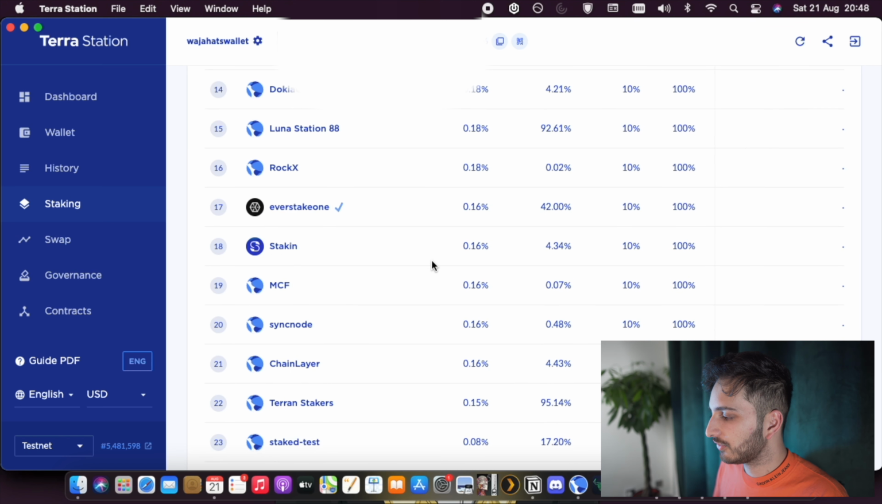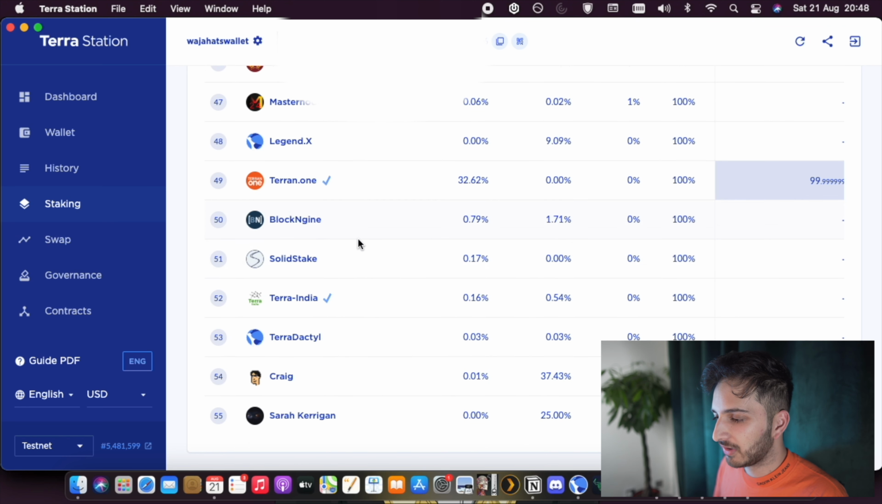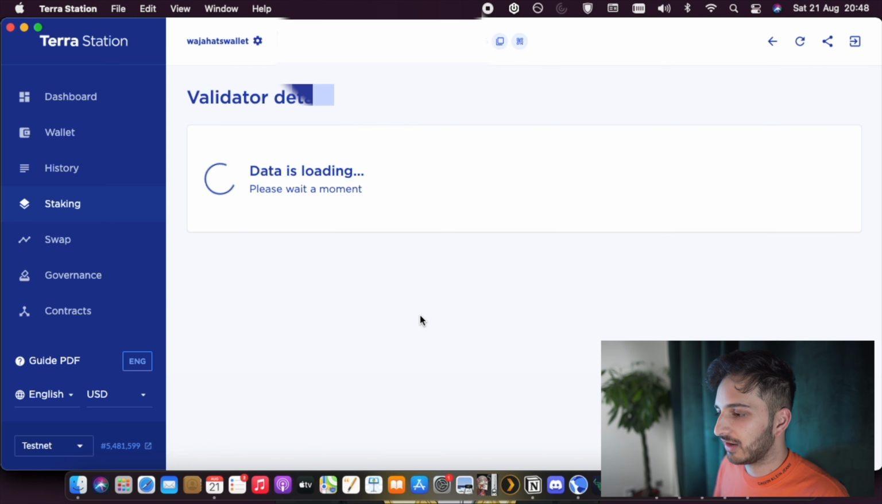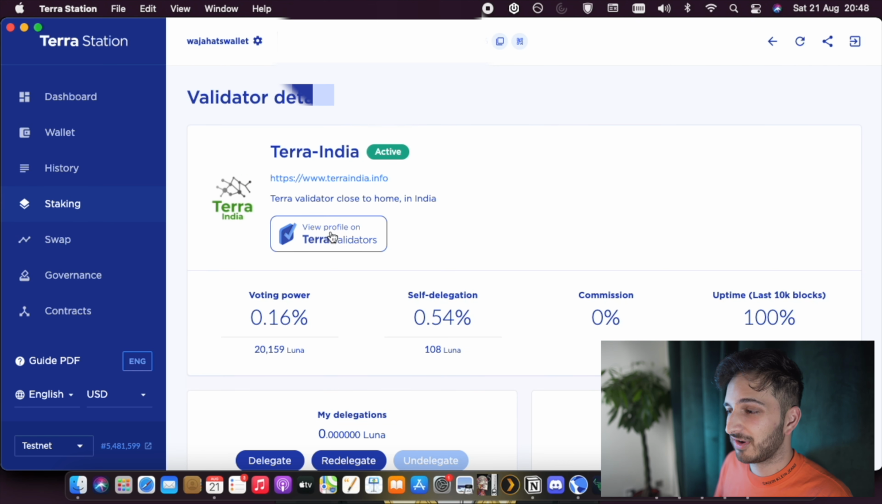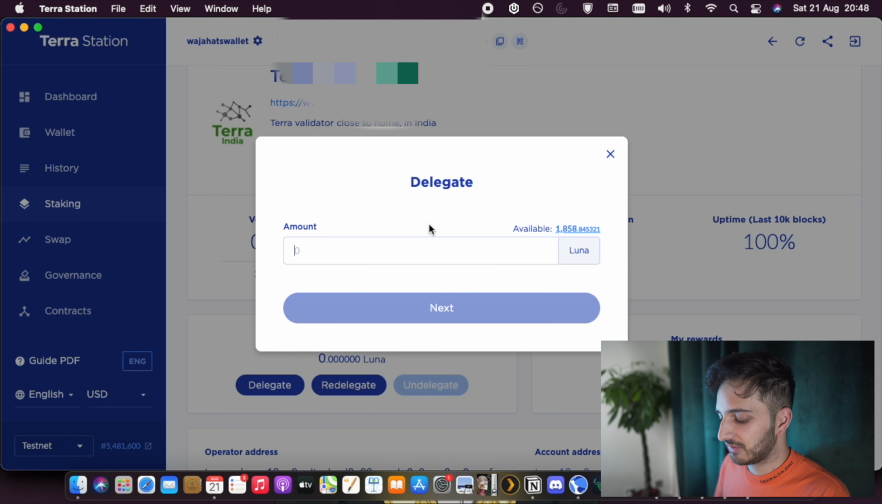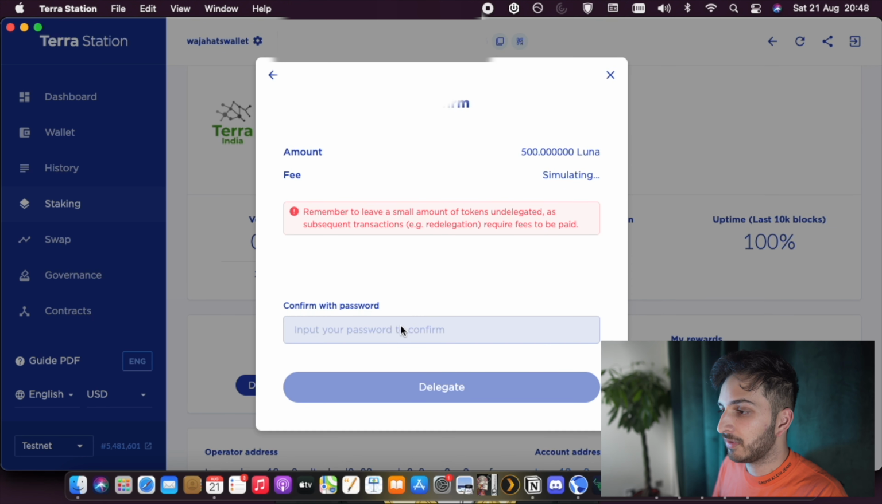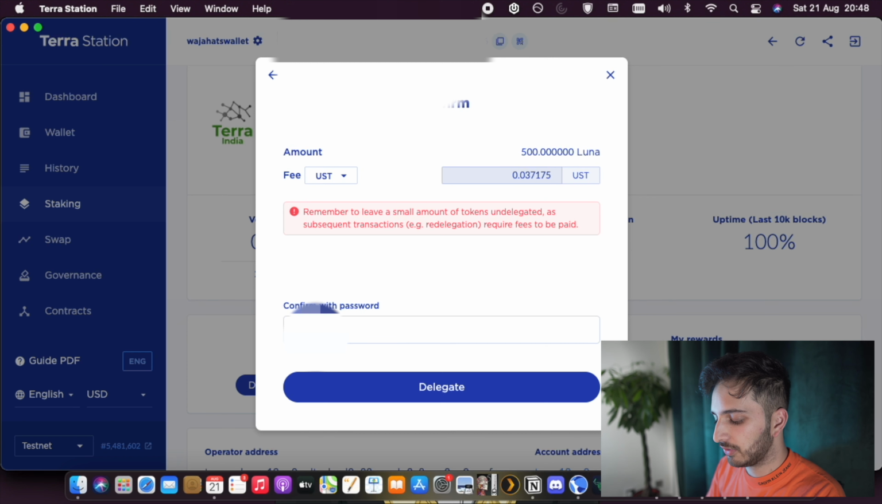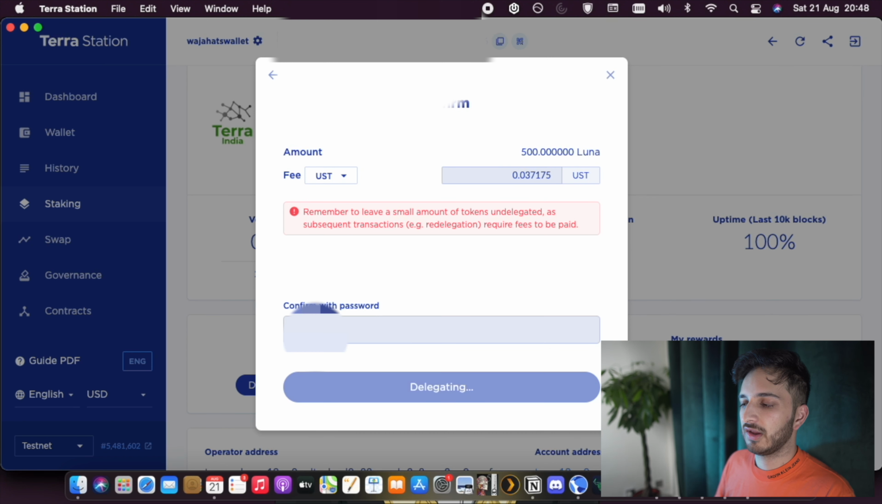So let's go all the way down to the bottom. Okay, so there's a few here. Terra India. Let's delegate to them. I mean, you can go on their websites and see if they've got anything interesting to offer. But let's just delegate a bit of Luna here as well. Let's just give it 500 here. Again, remember, you can change the fees. So you can pay in UST, which works out cheaper. And yeah, within a few seconds, you'll be delegated to the validator. So we'll find that I am delegated with Terra India now.